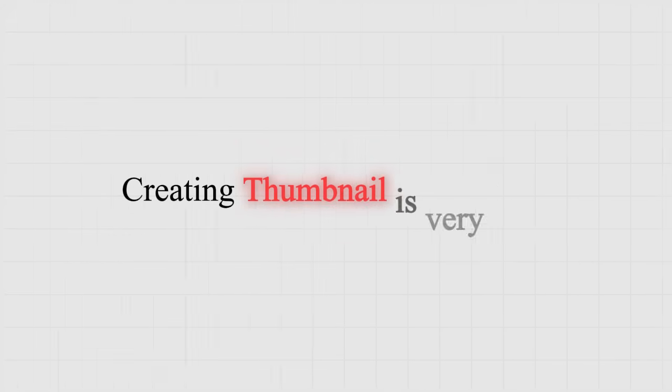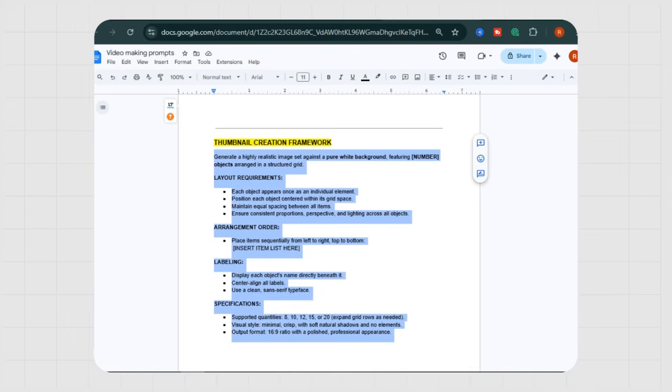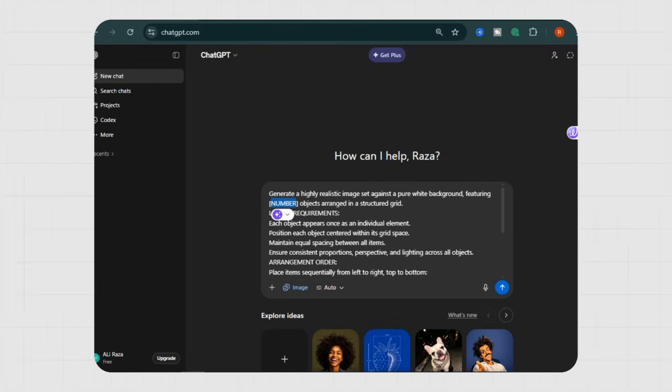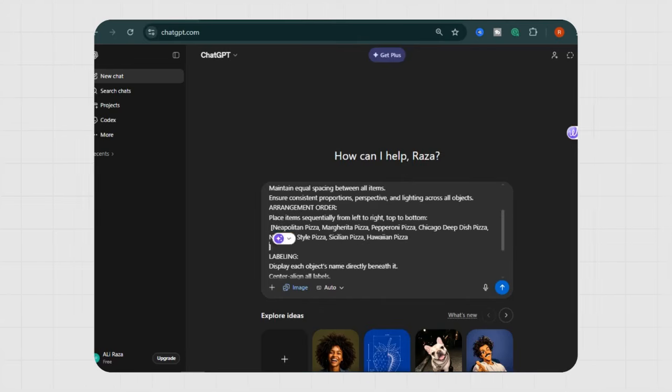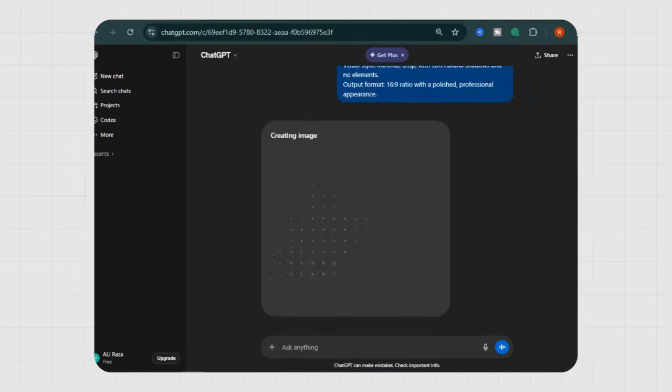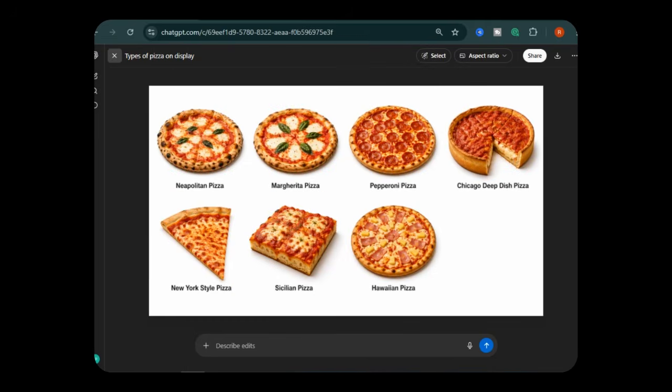Creating a thumbnail is very easy. I'm going to use ChatGPT for this. Just copy the thumbnail prompt, paste it here, write the number of items you want to show, and then write their names in sequence as you will show them in the video. And that's it. Hit enter. In case ChatGPT doesn't create the correct one, you can ask it again for correction, like it did right now.